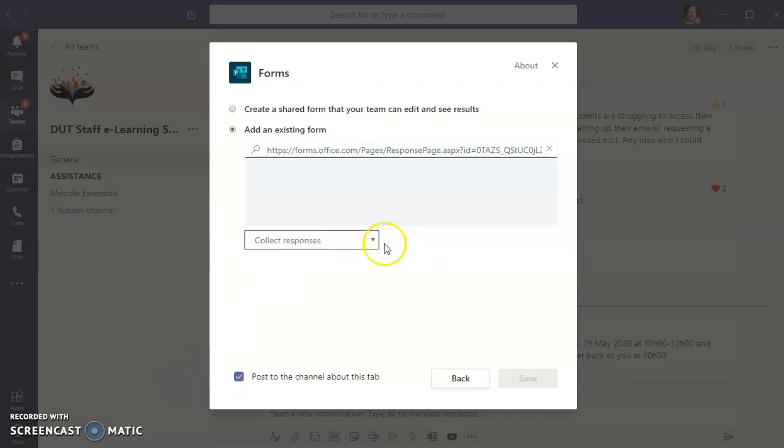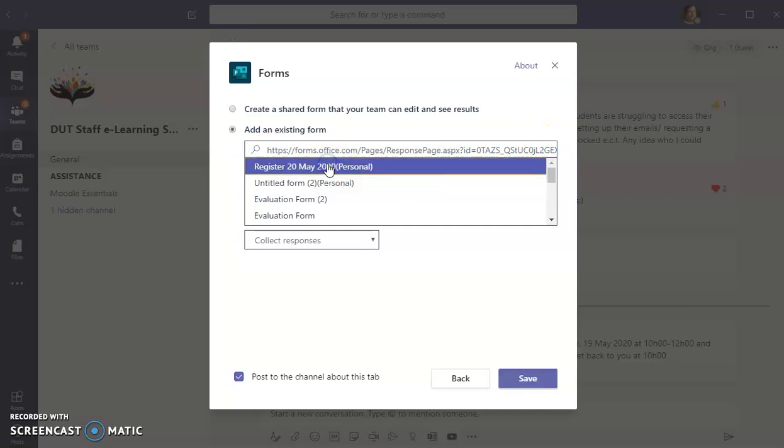And let's see if that works. What do I want to do? I want to collect responses. That's correct. Is it working? No, it's not. Let me close that. Let me just select it over there. And let's go save. Collect responses is very, very important.